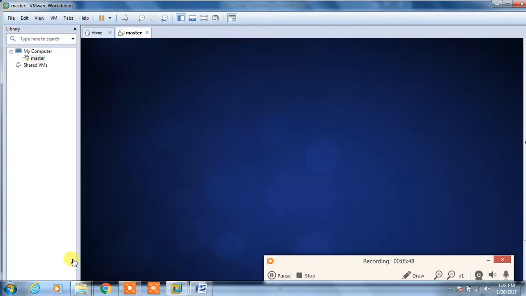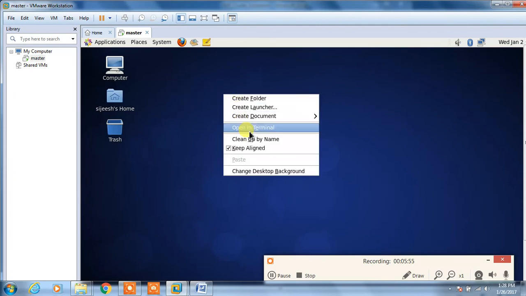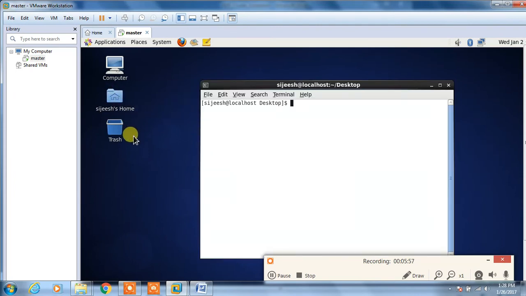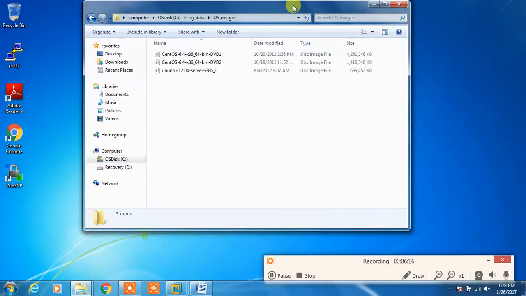Okay, that is working now. By default the root password will also be the same password that we gave during the installation time. This is the IP address, so you'll be able to connect to this from outside. If you have PuTTY, let me open my PuTTY terminal here.